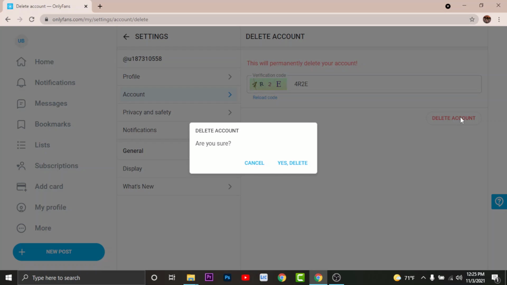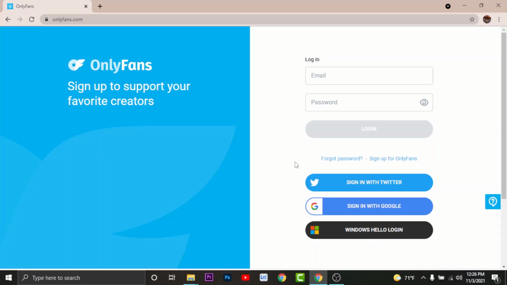Now it is important to remember that your account will be only properly deleted after the last subscription to your channel expires. Until then your account will only be disabled, so go and tap onto yes delete. Once the account is successfully deleted, you will be brought back to the login page of OnlyFans.